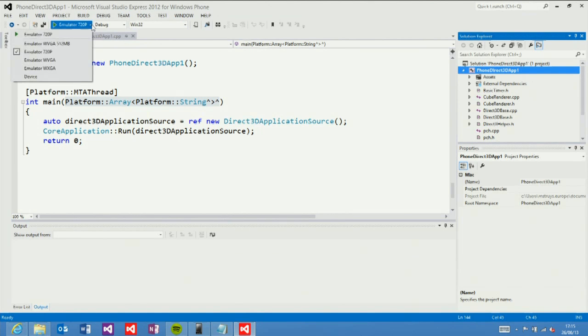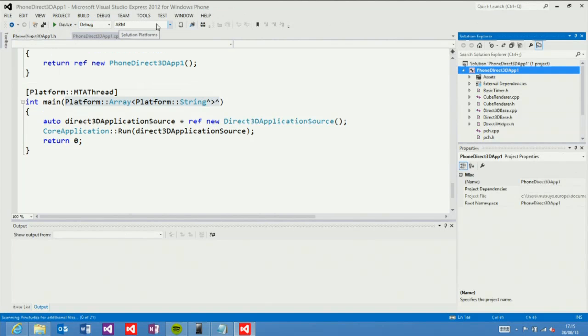But if I change to a real device, what you will see now is that I'm going to target ARM code, because our Windows phones are equipped with some sort of an ARM processor, a dual-core ARM processor type. So that's another kind of proof that we are dealing with native code here.